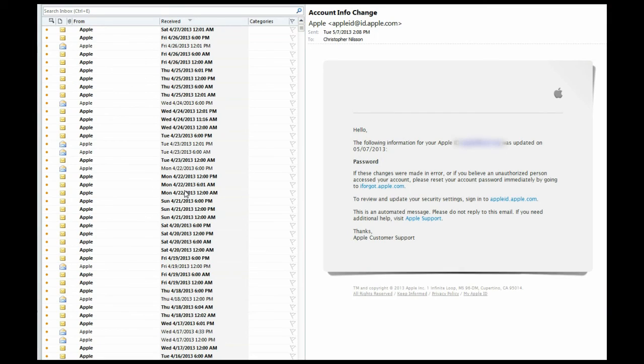When your password updates, you'll receive an automated email from Apple letting you know your password has changed. You can see here in my inbox I have hundreds of these emails, and you can tell that are scheduled to run every 6 hours. So 6 a.m., 12, 6 p.m., midnight, and it just goes on and on, automatically changing our enterprise password every 6 hours.